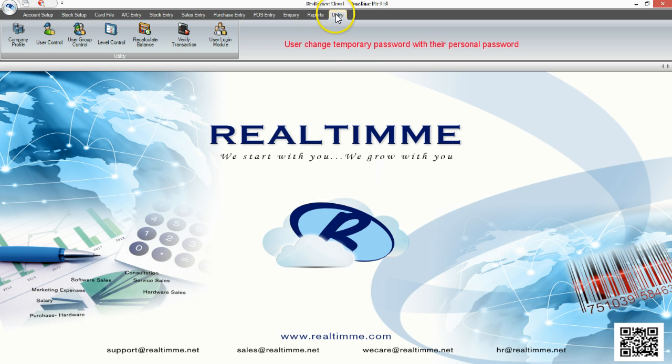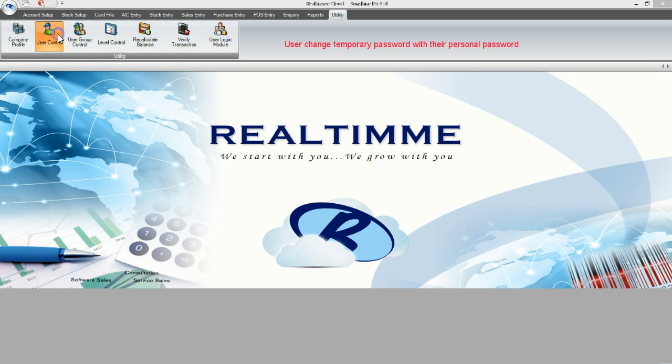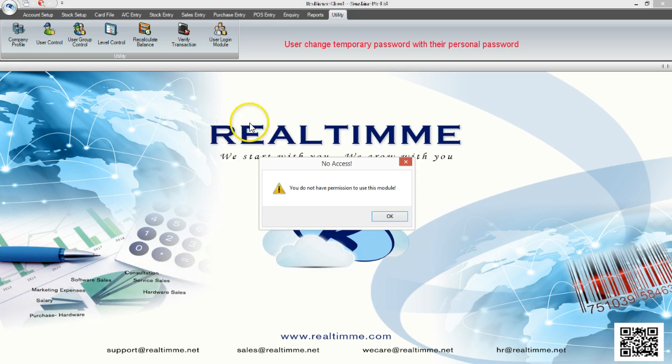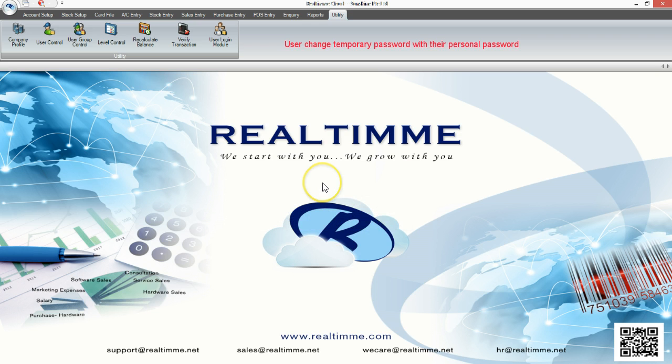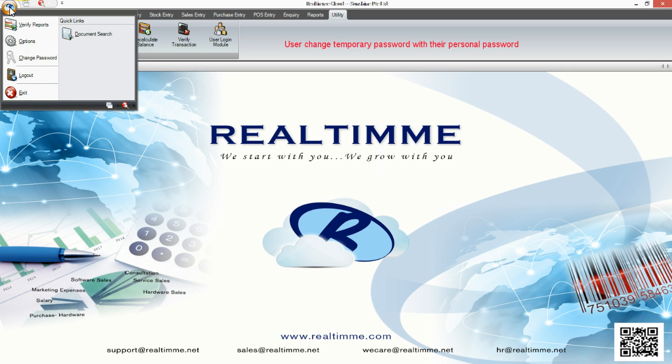Catherine cannot come to the Utility tab here and click on User Control to change her password because she belongs to the admin user group. Click OK. She will now go and change her own password. At the top left-hand corner here, click on the real-time icon. Click the option Change Password.